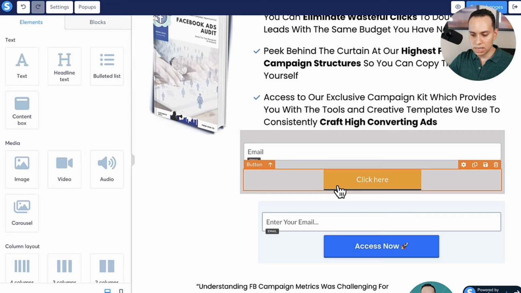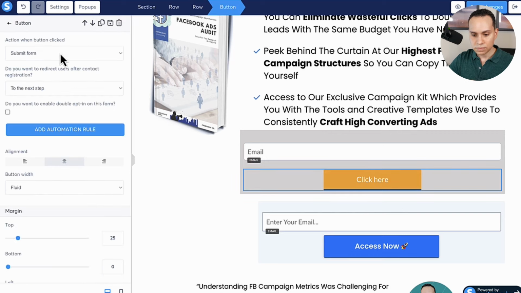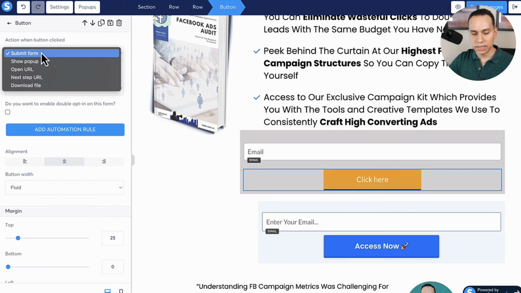So the key here is if we click on the button, you'll see action when button is clicked. By default, it's selected submit form because the page type that we're using is a landing page. So this is where it becomes really important that we selected squeeze page as the page type. I know I say landing page, Systemi says squeeze page. They're the same thing. I think they should just change it to landing page, but here nor there, right?